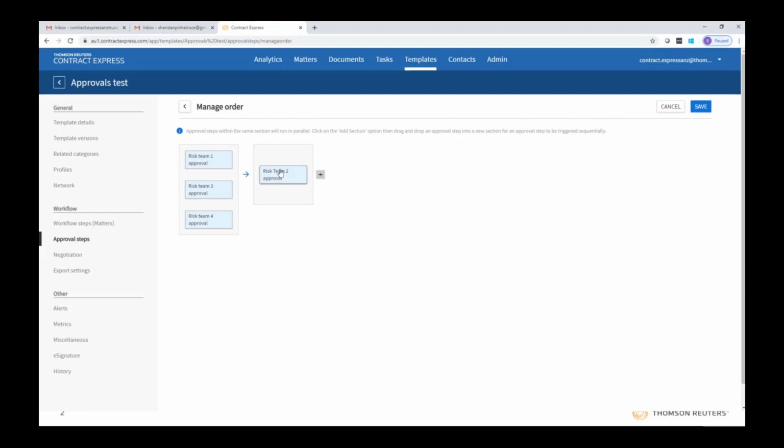I can continue to click the additional plus symbols to add more sections into the order of my approval steps until they all run one after the other. Or I can add more than one approval step to each section so that certain steps run in parallel and others run sequentially. If I change my mind at any point, I can just drag and drop my approval steps back to their original position or to a different position in the different sections.